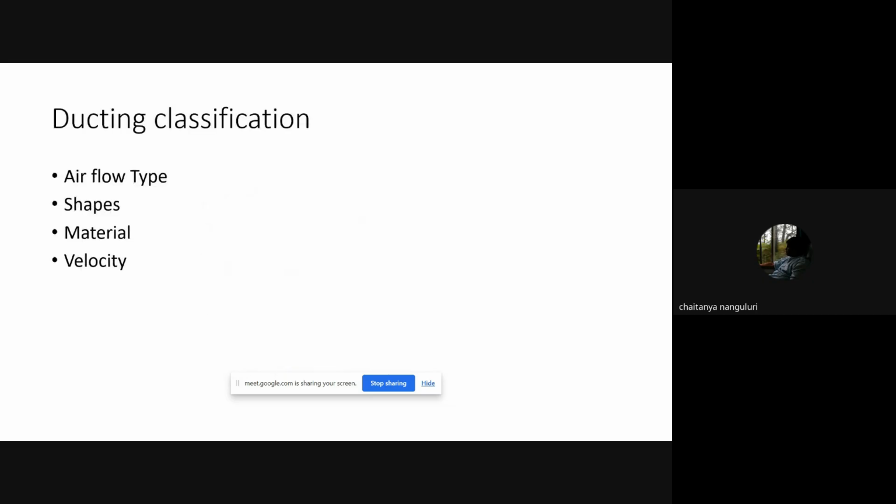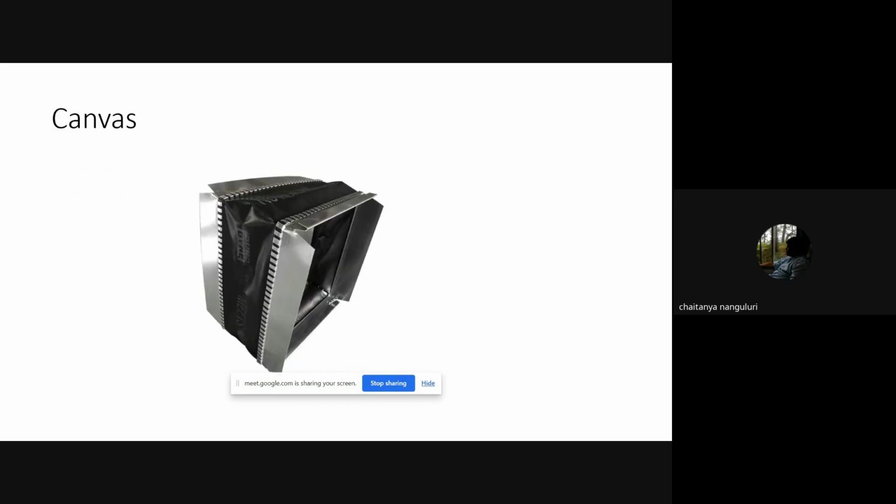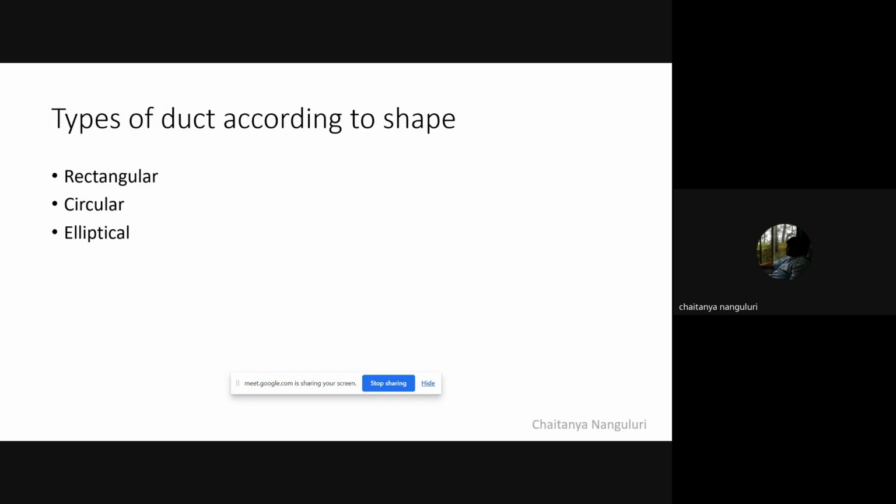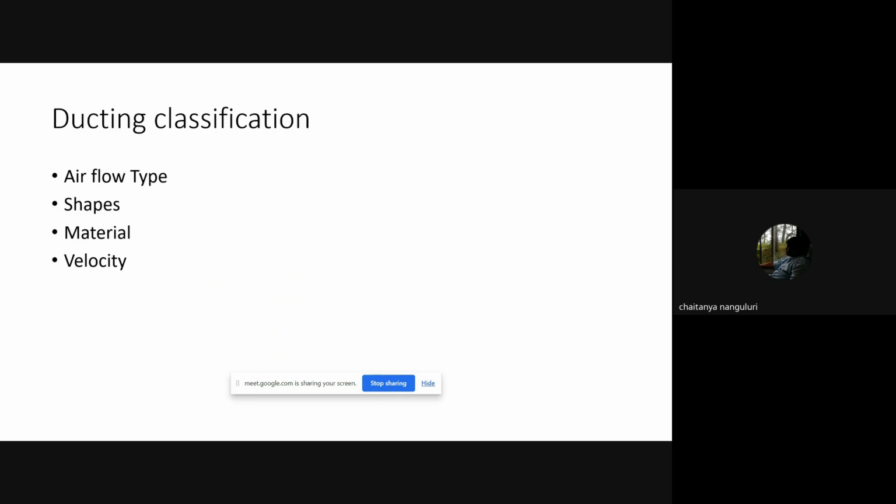Then coming to the next one, which is duct classification. So we will understand about ducting today. In duct classification, you have types of ducts according to the airflow type, according to the shapes, according to the material, and according to velocities. Airflow type is again a vague concept, in the sense of turbulent flow and all those things. It doesn't make a difference for us shape-wise, because at the end of the day, rectangular ducting shapes are really important, but not the airflow type.